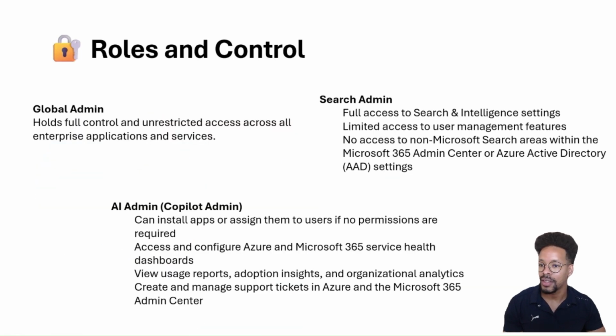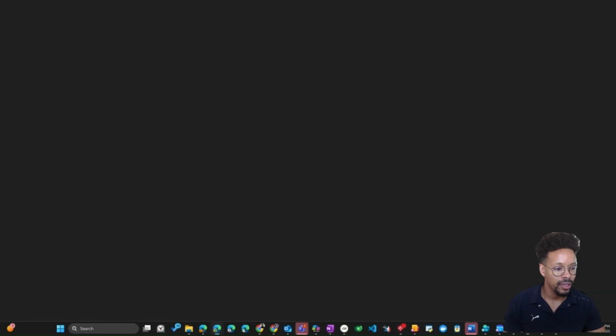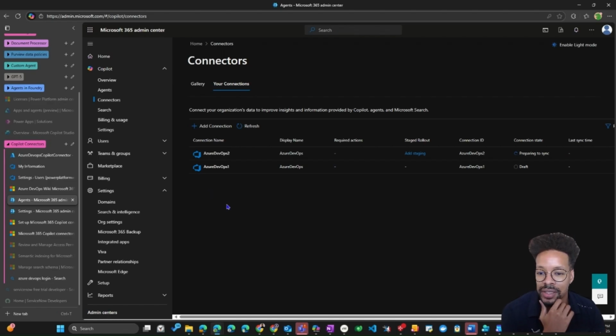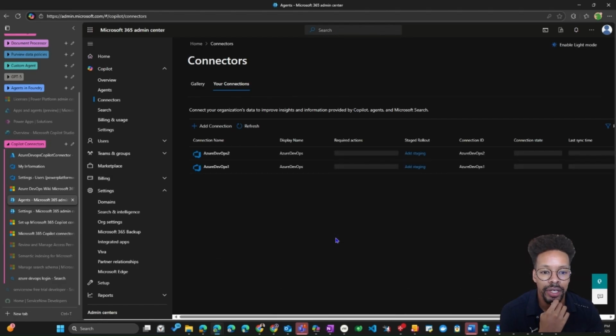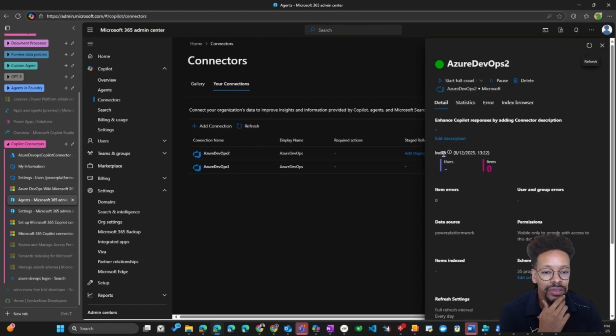Yeah, let's see there. Now let's jump back to our admin center and see how the connector is doing. Refresh. So the connector is still refreshing. Oh, it's ready. Cool. Let's look at the connector here.